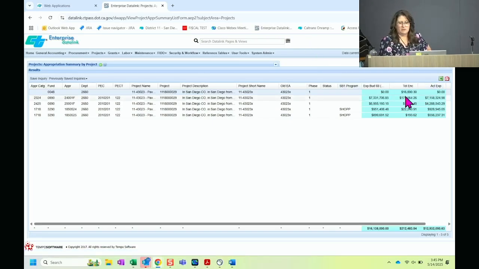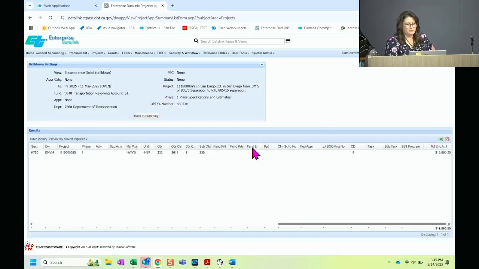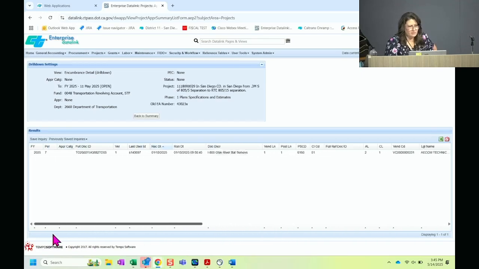So if I was interested in what's happening, I click on this 16,000. I scroll over here and see what document it is. It was a task order that was set up under 0048. We shouldn't be having a fund 0048. So somebody who owns this project in District 11 probably needs to fix this.